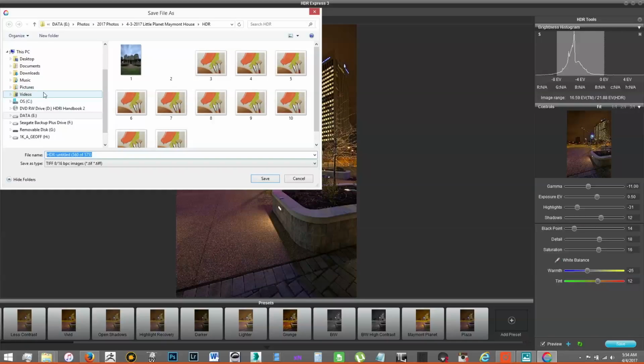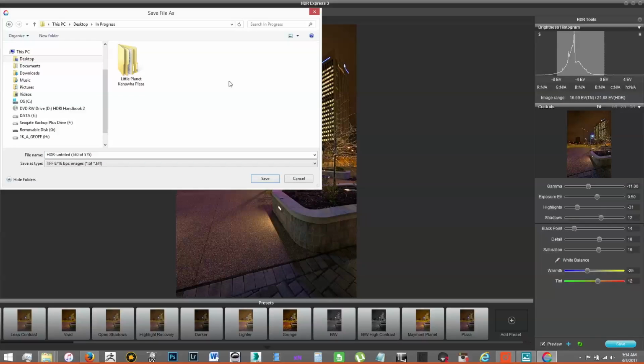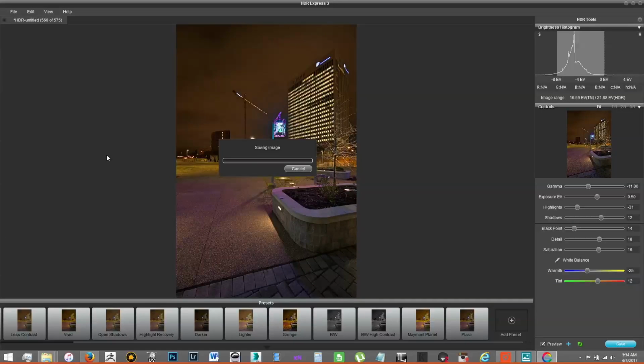Let's go to where I have it saved. I'm just going to call this 1. It's the first image in our sequence. So that's going to save off.